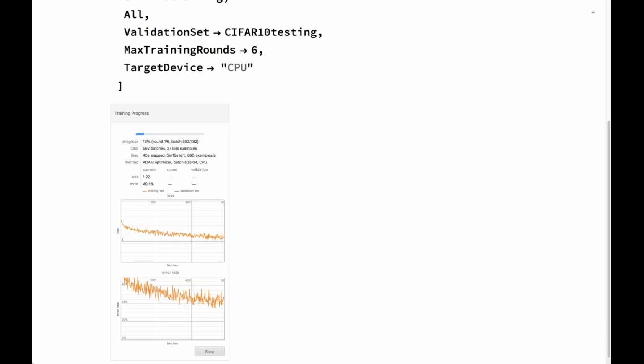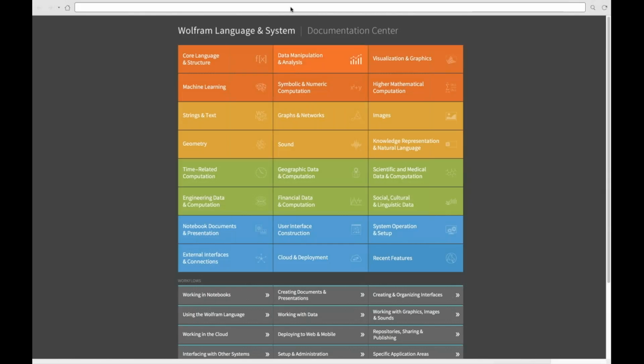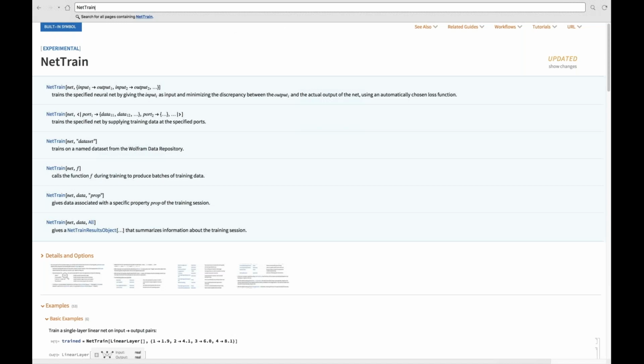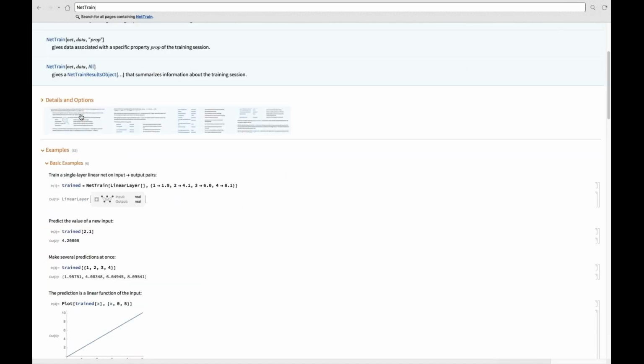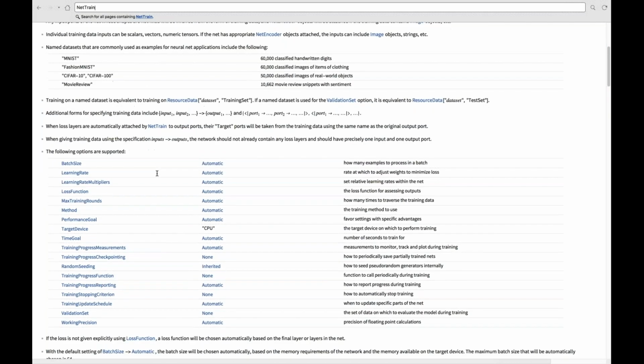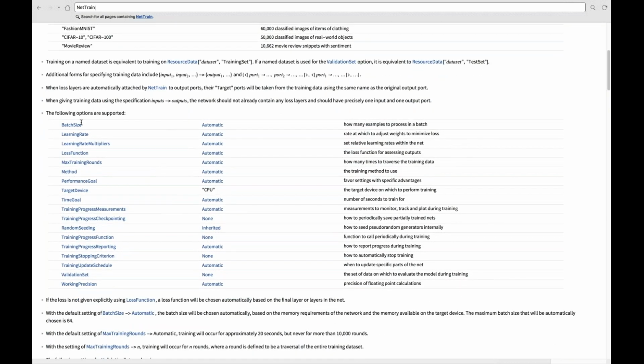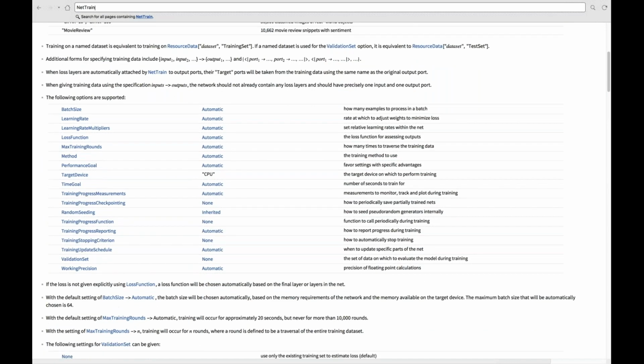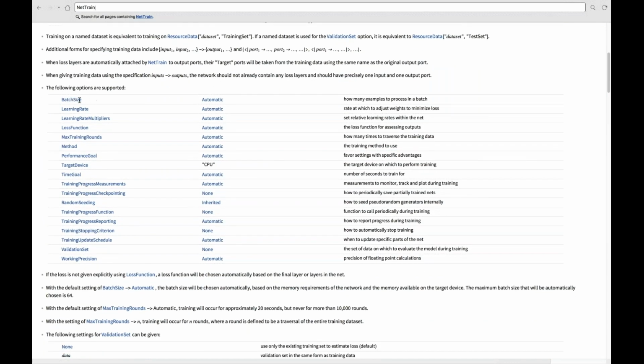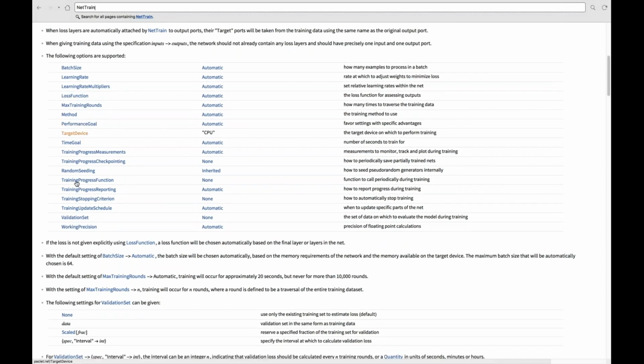So let's keep this model running, and in the meantime, we can go into the NetTrain documentation section, and I can show you what other options are available. All these options you can define during the training, like if you want to define the batch size, learning rate, how many maximum training rounds you want to do. Similarly, the methods you can define. If you have any target device like CPU or GPU, performance goals you can mention over there. So all of these options are available for you while performing NetTrain.